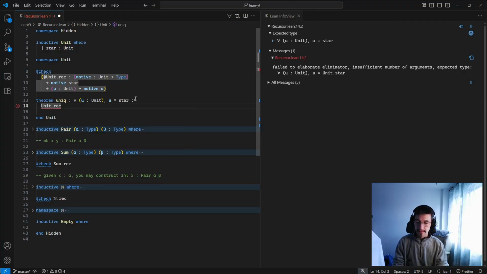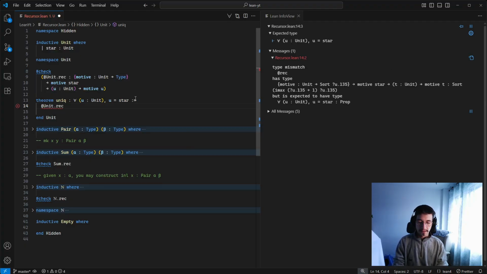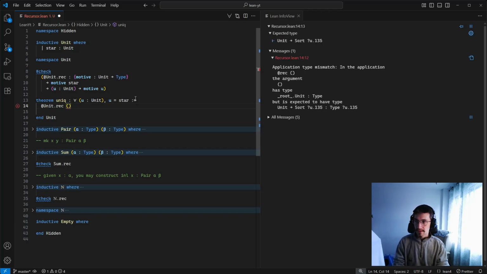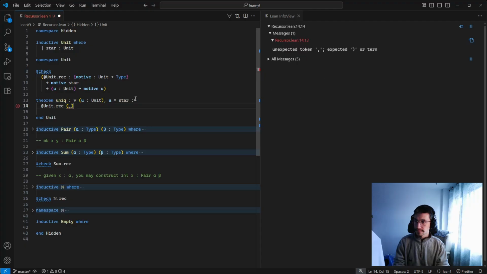Let's use the at symbol here. It means that I want to explicitly specify every argument, even those which would be implicit usually. The only implicit argument here is the motif, so what I'm saying is I want to specify explicitly what the motif should be. We'll do it as a lambda abstraction.